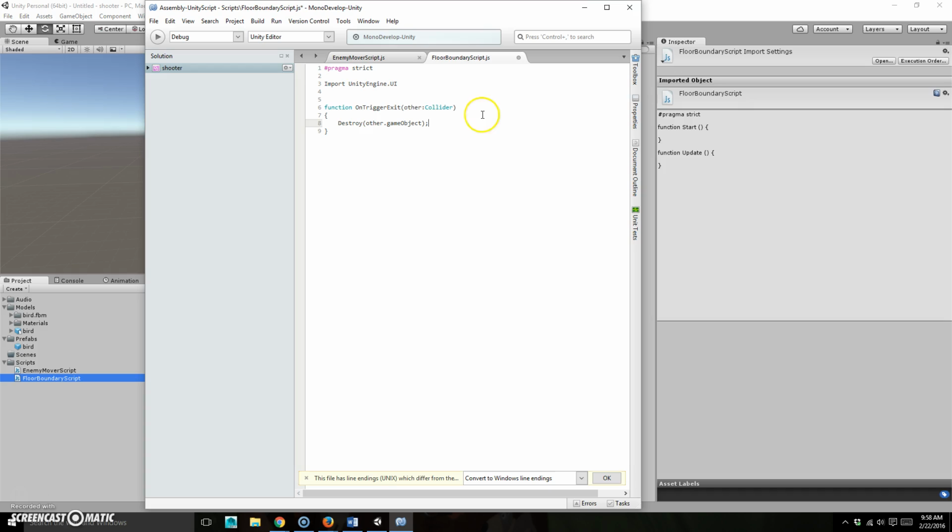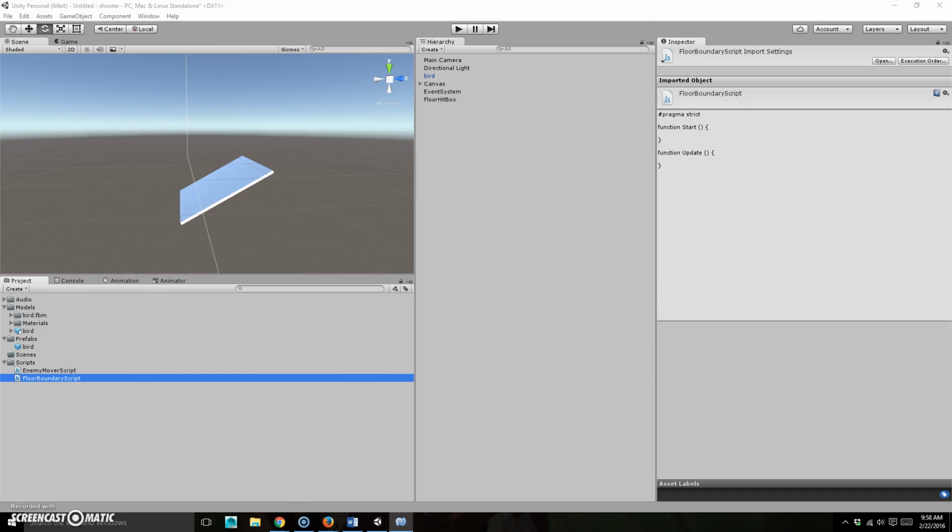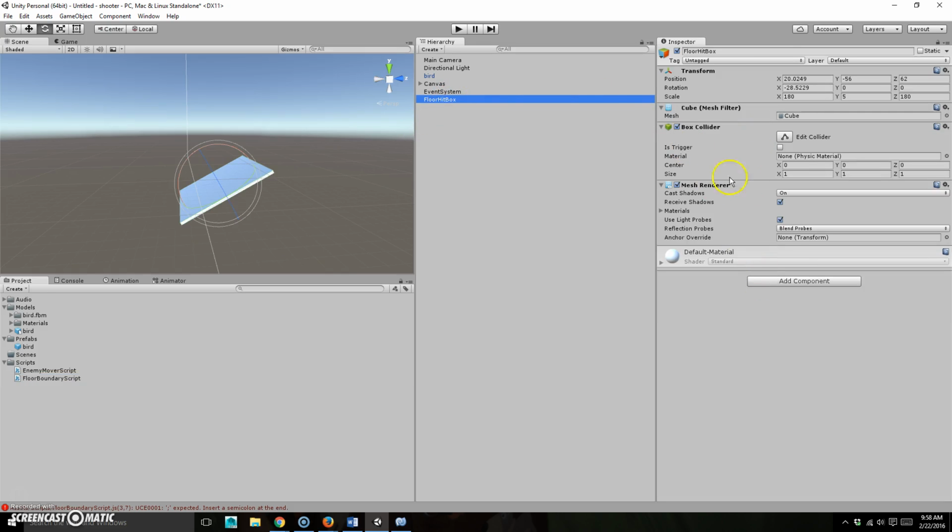Okay, so I'm just going to do a Control S to save it. I'm going to go back here, and go to the floor hitbox. And if you look, on the box collider, I just need to make sure it's a trigger, because that was an on trigger, it wasn't on collision. Good. That way it'll go right through it. It doesn't actually hit it and slide off. It'll just go through it, and when it goes through it, it will be destroyed.